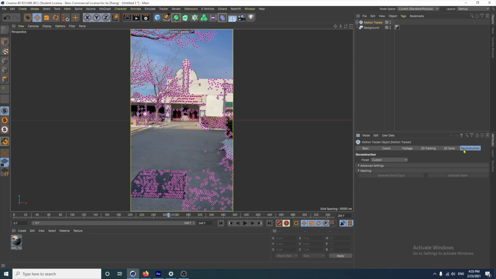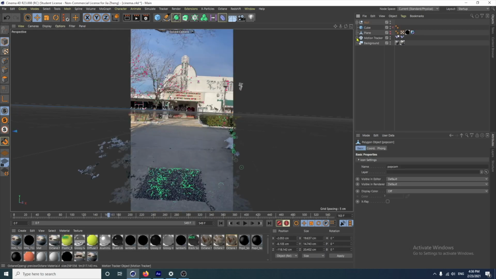Once that's done, you're going to go to Reconstruction, and you can generate a point cloud, and this will generate an outline of some of your buildings and bushes and stuff, or whatever you have in your video. I'm going to switch to my other window now.